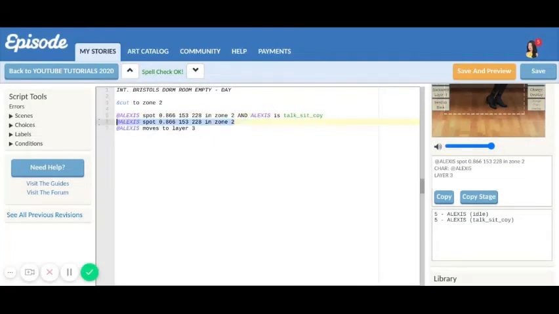Delete the spot part because it's already here. And now you're going to change that to an and. Perfect. Let's see what it looks like.